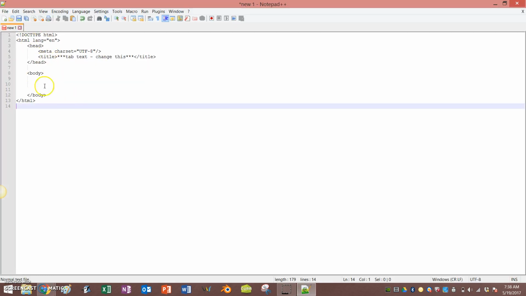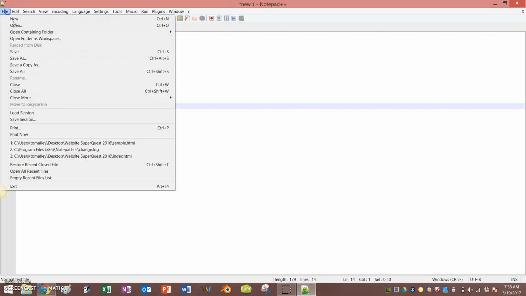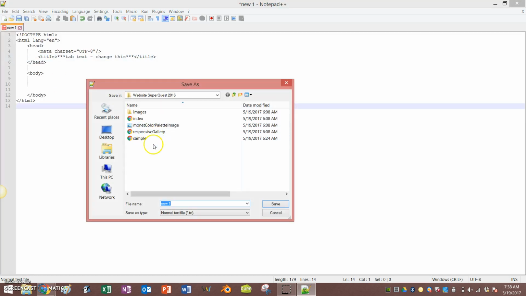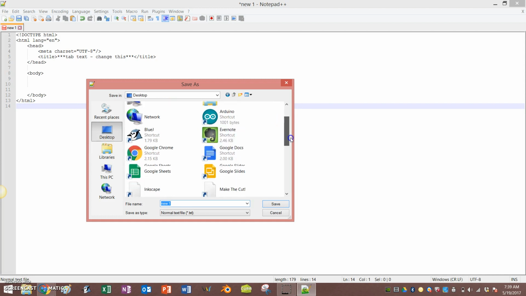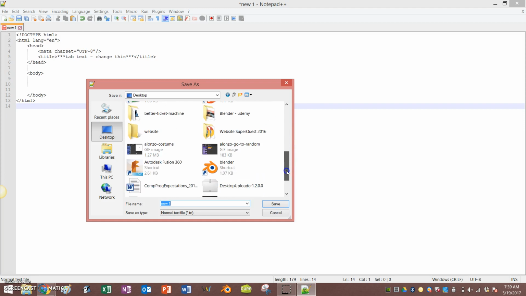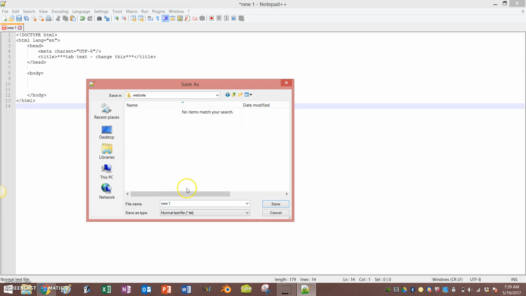Okay, so I have all the text typed in. It's all just black and white. I'm going to go ahead and do a file save as. And right now I'm just saving to my desktop into a folder because I don't have access to my Y drive. I'm at home right now. You should make a website folder on your Y drive that you can save all your files to.